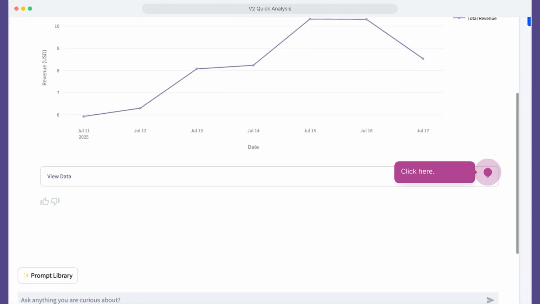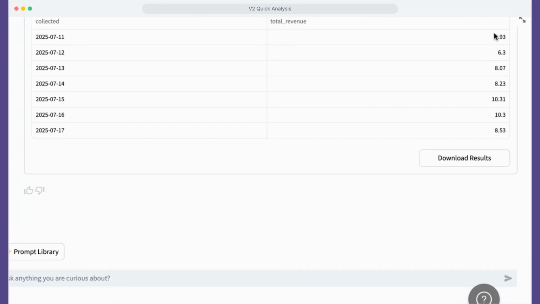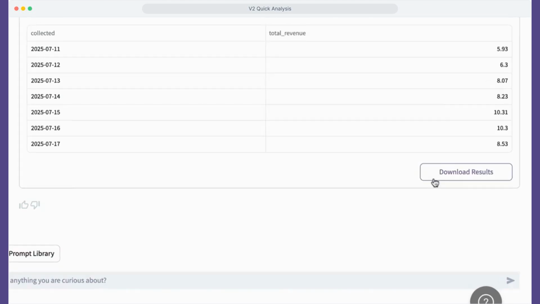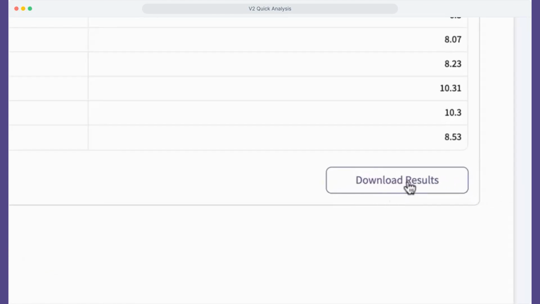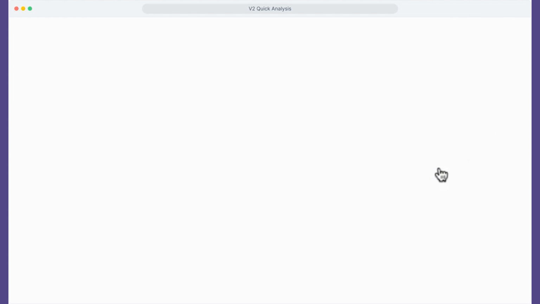For a tabular view of data, click on the drop-down. Here it shows the data in a table format. You can also download it easily by clicking the Download Results button.